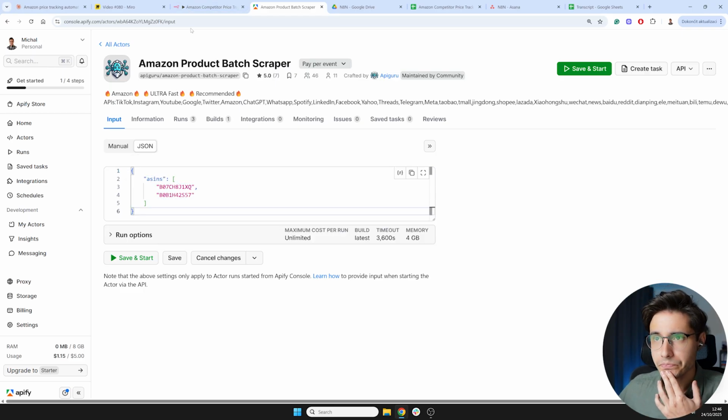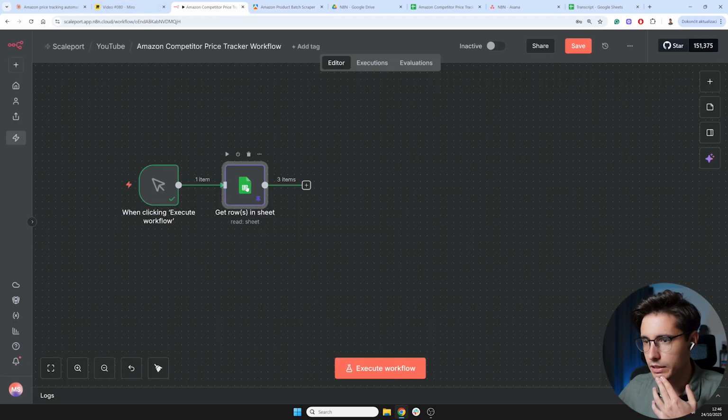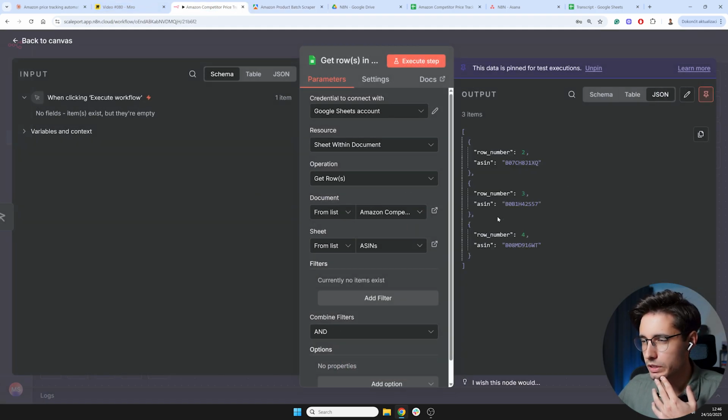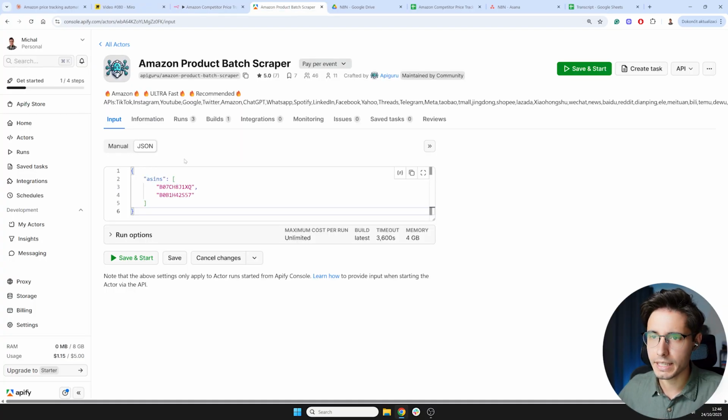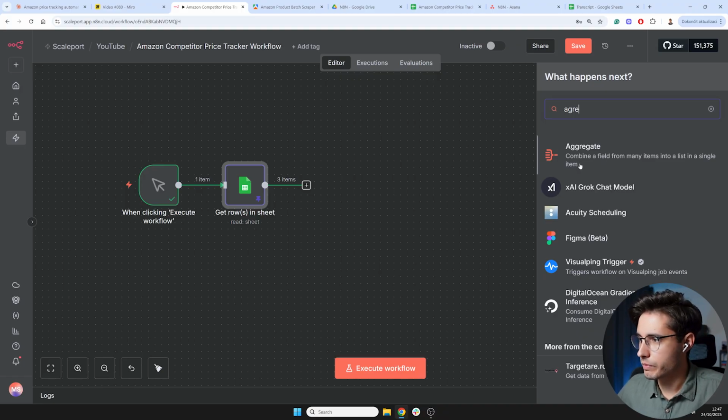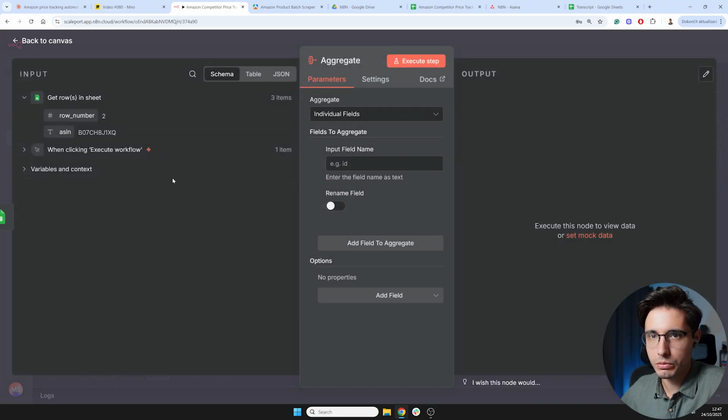But as you can see, if I go to my N8N, our output doesn't look the same, right? If I would send it this, it wouldn't know what to do with it because that's not what it wants to get. So I need to manipulate the data, I need to change it so it's in a format that the scraper can work with. As you can see, we have 3 items here, but it has them batched like this. So let's try to aggregate the data. As you can see, combine a field from many items into a list in a single item, right? That sounds like something we need.